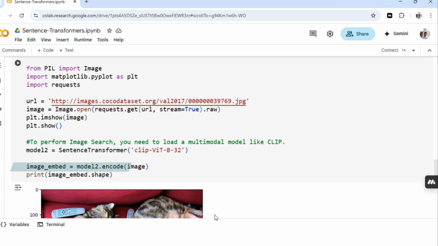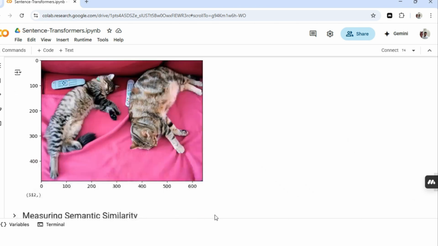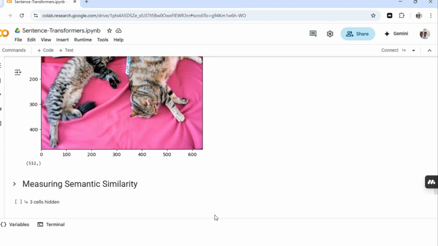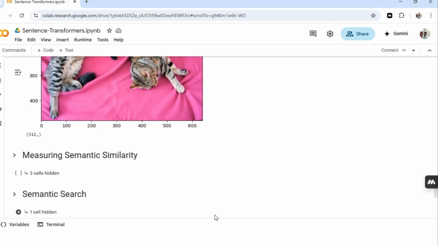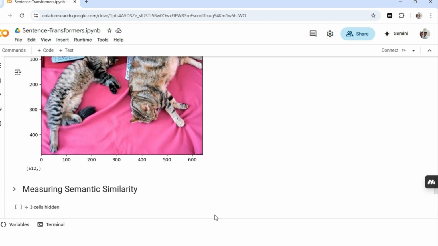Finally, it generates an embedding for the loaded image using the CLIP model's encode method. This embedding is a numerical vector representation of the image features. The code then prints the shape of this embedding, indicating its dimensionality. Here the shape is 1, 512. It means that the CLIP model has represented the image as a 512 dimensional vector.